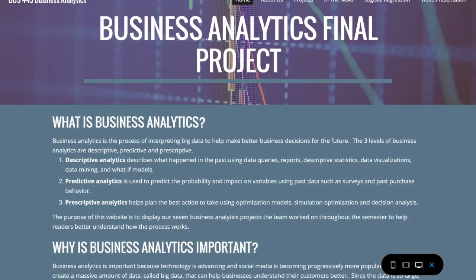Here we have the homepage of our Business Analytics Final Project website. Providing a little bit of background on what business analytics is: essentially using big data to make better business decisions for the future. There are three levels of business analytics, broken down into descriptive, predictive, and prescriptive.